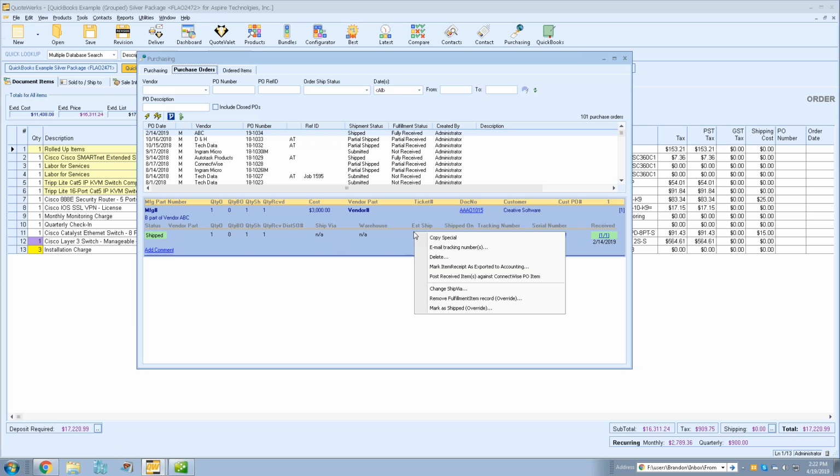We also have the option to remove the fulfillment item record, so you'll see that here. This will basically mark the item as not fulfilled, not received. So you can update that as needed.